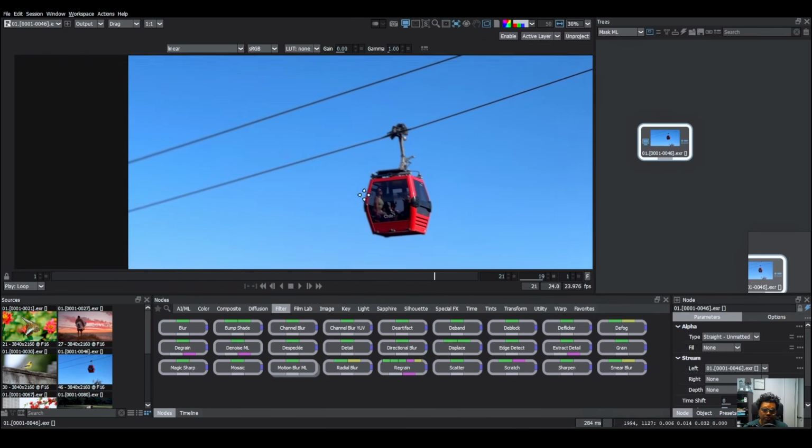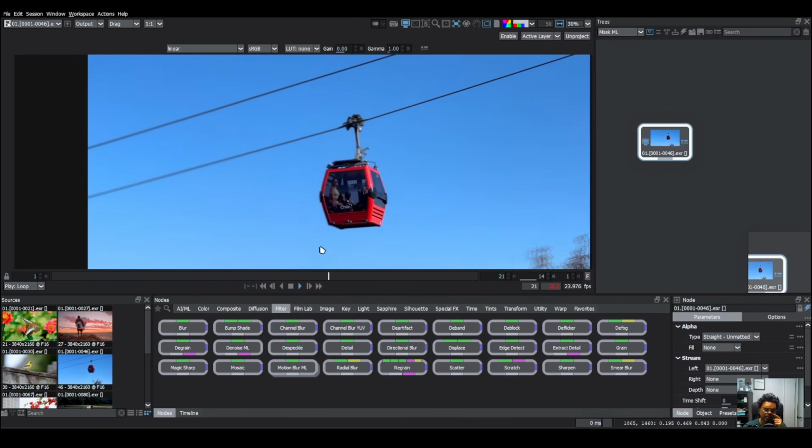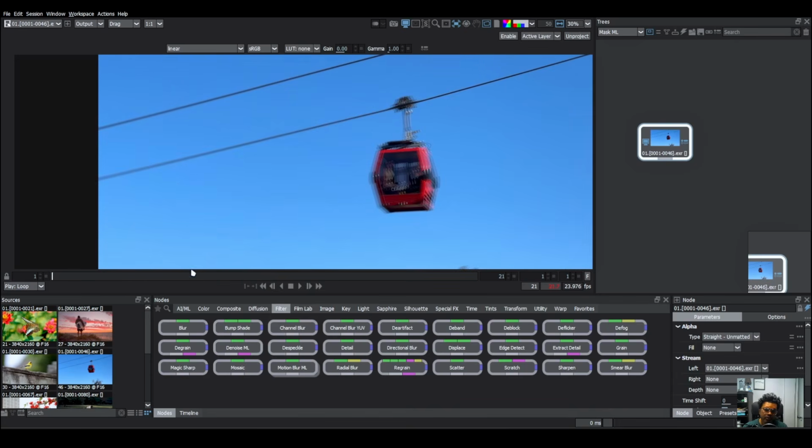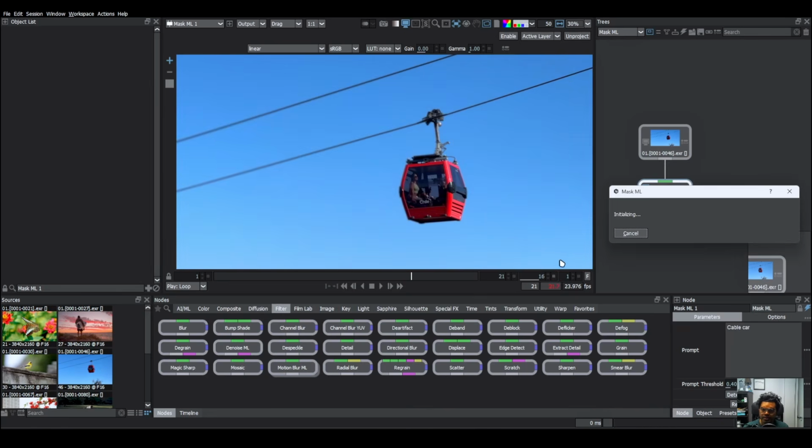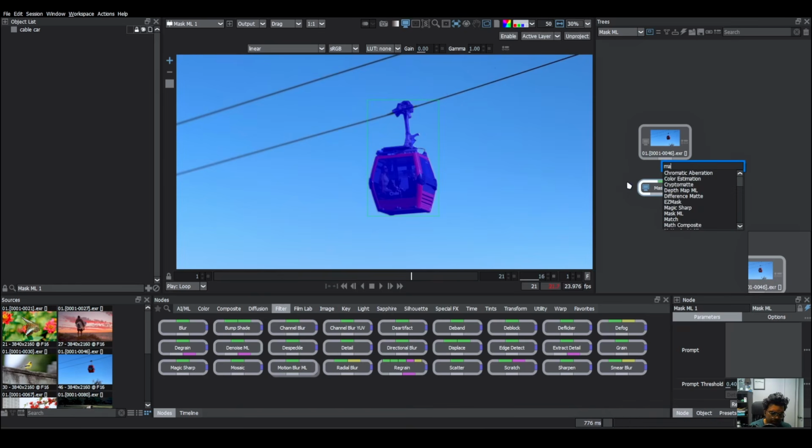All right, this is going to be very tricky, I believe. I retimed this footage. Let's see how Silhouette treats this footage. Take mask ML. I need to figure out a shortcut for creating mask ML, I guess. So let's type in cable car, detect. Excellent. Now let's take a matte assist.